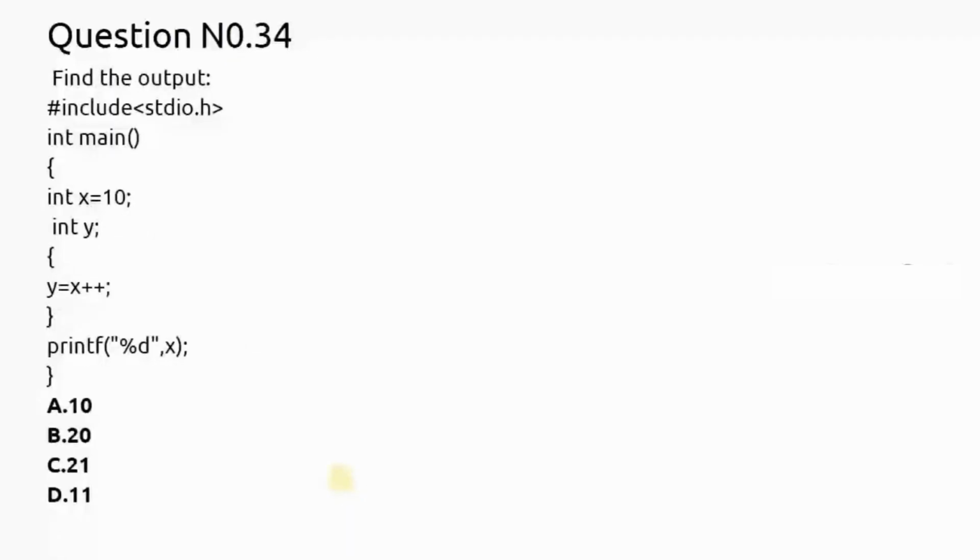Question number 34. Find the output. Here you can see we have int x equals 10 initially. Now what is y? There is no y value initially. Here you are doing y equals x plus plus. Here you can observe it's a post increment. Whenever it is a post increment, first it has to assign. So first x value will be assigned to y. What is x value? 10. 10 will be assigned to y. Now x plus plus, x will be incremented. So now x value will become 11. If you print x, the value will be 11. If you print y, the value is 10 only, not 11.